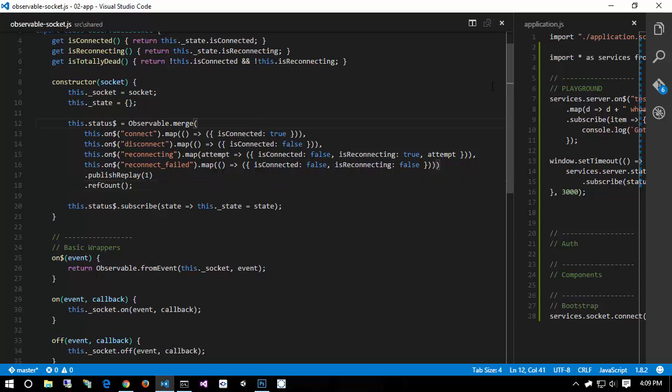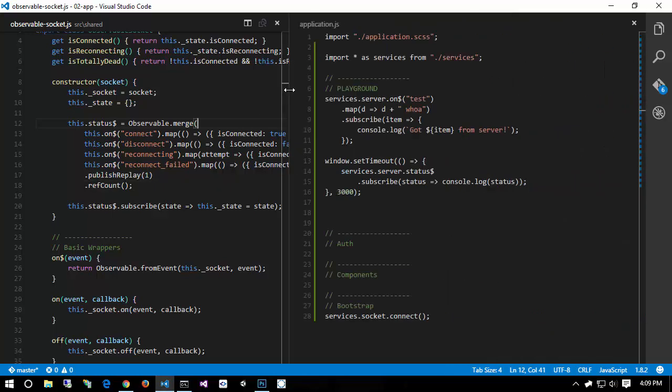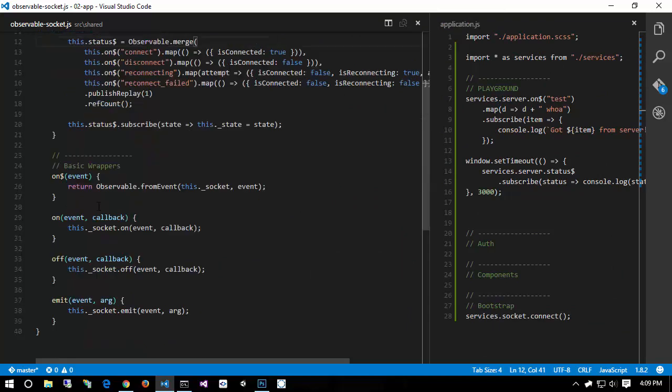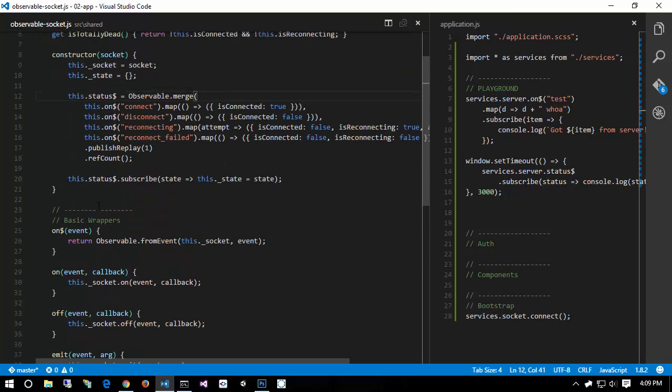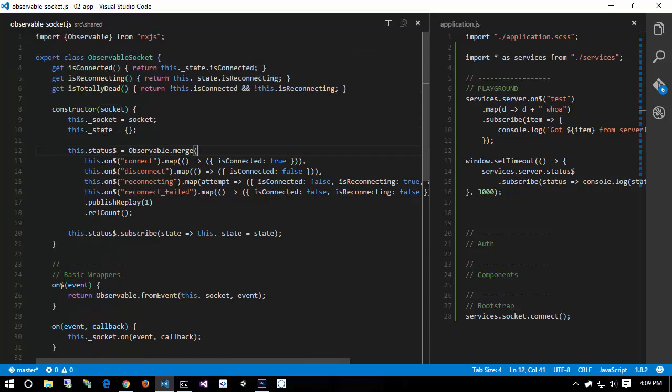All right, in the next video, we're going to do something a little more interesting. We are going to wrap our ons and our emits so that we can create a bidirectional communication framework for emitting specific actions to the server. We're going to take a look at that in the next video, and we'll see you guys there.